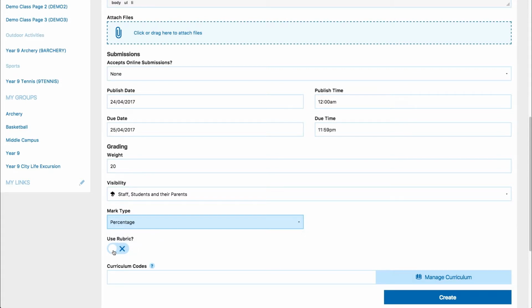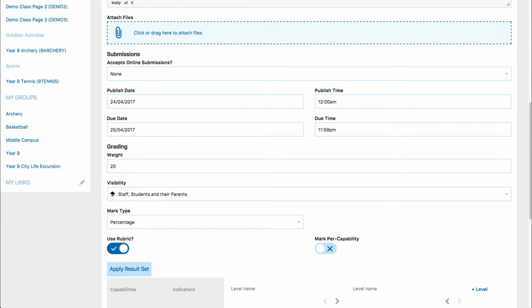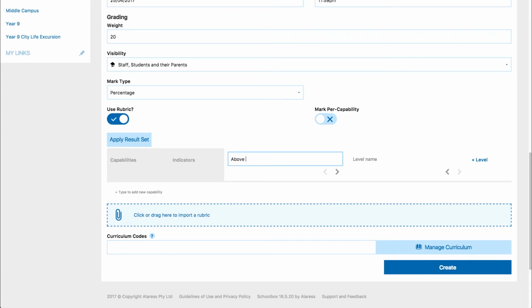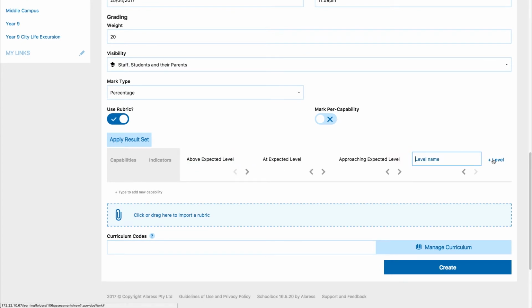Then toggle Use Rubric. You can choose whether you would like to mark per capability. Mark per capability refers to whether you would like a subtotal mark to appear for each capability. Remember, the capability refers to the sections within the rubric. I'm going to start by adding level names. I can continue to add levels by clicking the plus level button at the end.